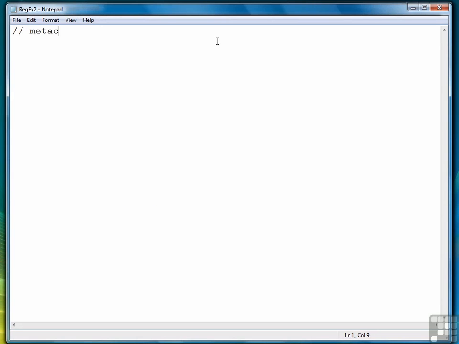A metacharacter is a shortcut for a character class. So for example, \w is the metacharacter for a word. \d is the metacharacter for a digit. And \s is the metacharacter for a space. And we're going to look at how to use all three of those in this lesson.